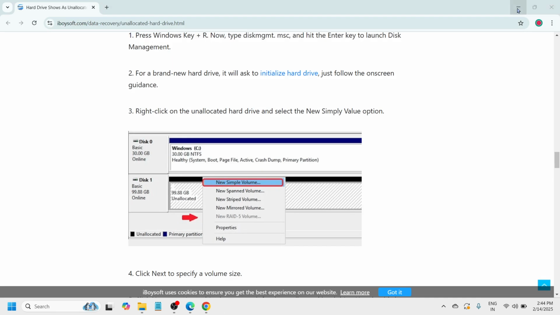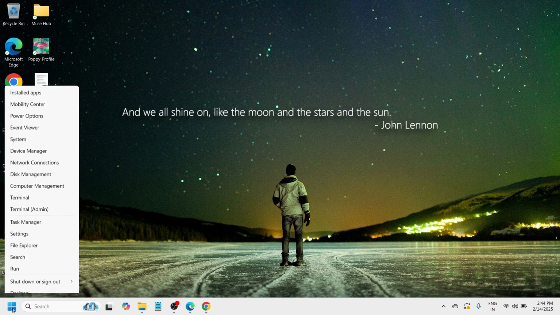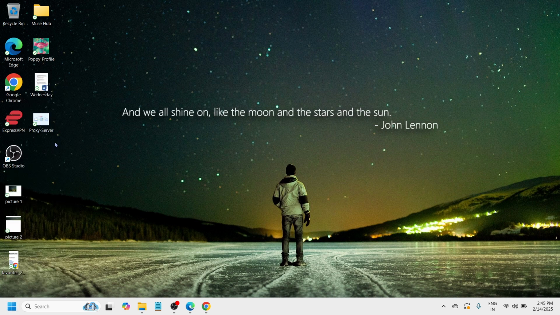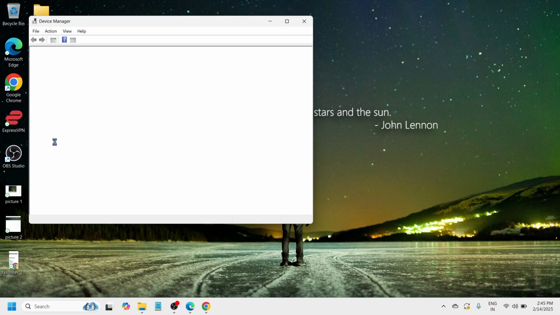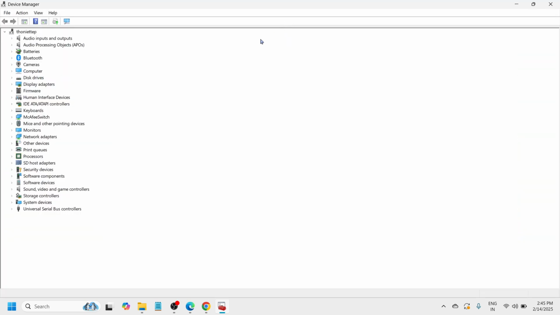And we need to go for Device Manager. Now how we can do that, at the start icon again, do a right click and go for Device Manager, tap it to open. Once you're here at Device Manager, expand it again, and here you need to find IDE if you're using a normal drive, or if you're using an SSD drive, then these drives will appear, okay?